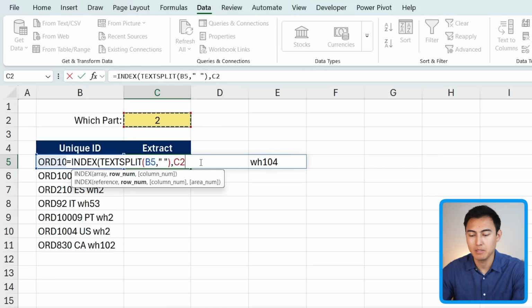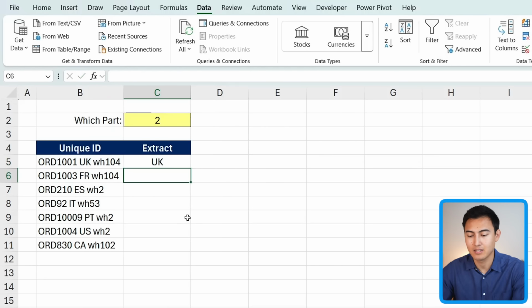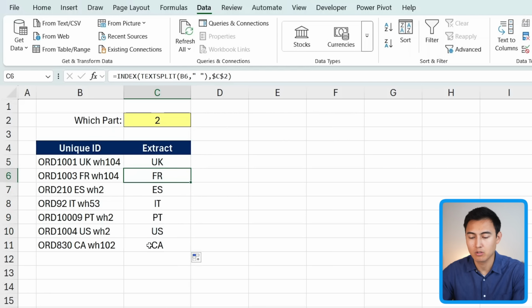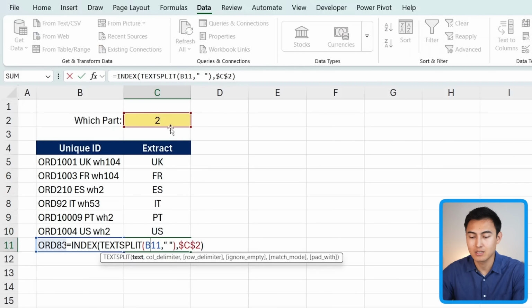Now, because we're gonna be dragging this all the way down to the bottom, let's make sure we fix it by pressing the F4 key. This way, it's not going to move lower down. Close up parentheses and hit enter. Awesome, the first one seems to be working correctly. Let me double click on the bottom. Check by double clicking right here. You can see that this top part hasn't moved, but obviously the text values have moved all the way down to the bottom as the unique ID.